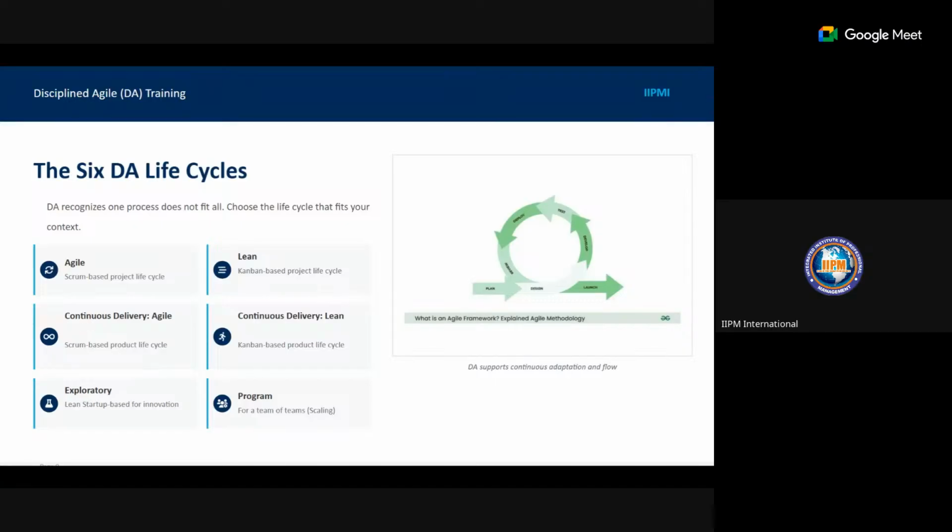So maybe with time, as you progress in your journey, maybe one of these days you become a member of PMI, and if you have need of the tool, then you can use it accordingly.